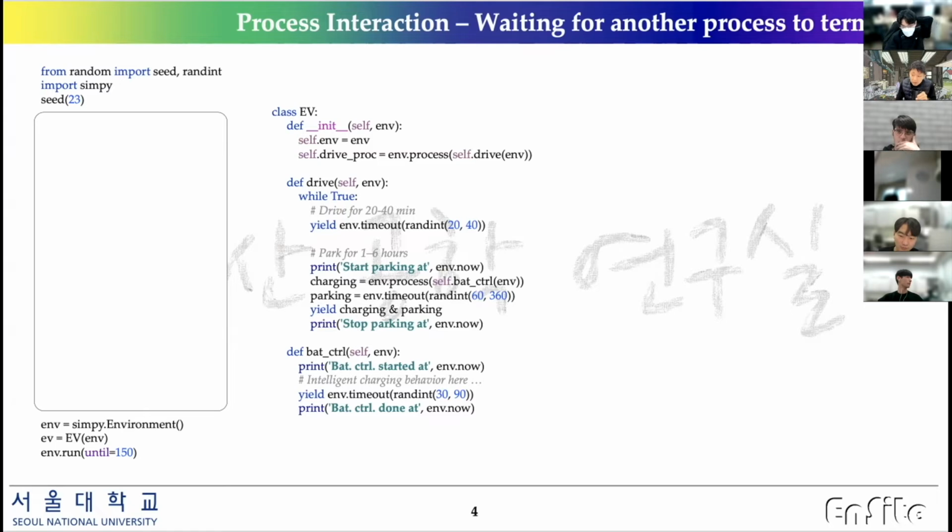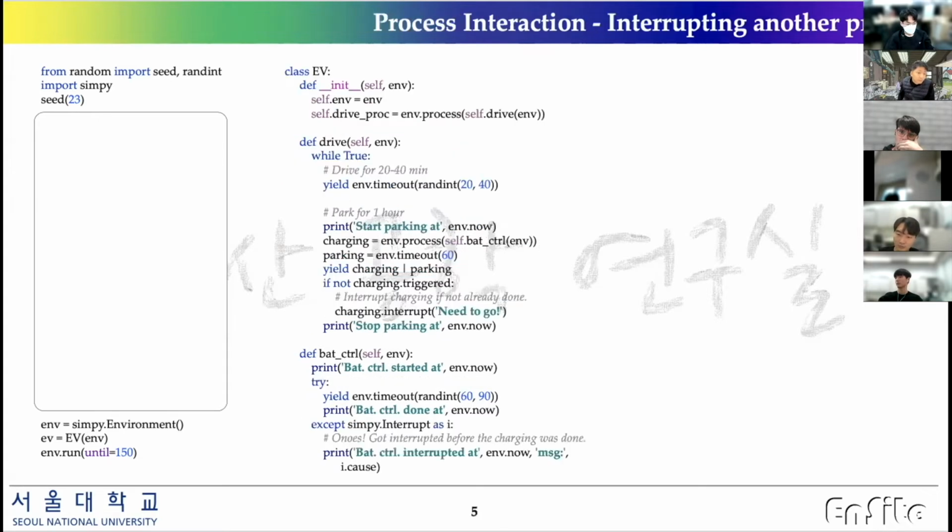So the answer for this problem is to use the interrupt that we have already studied in the previous example. And actually, all of you may be very familiar with the use of interrupt, but let's see this code again briefly.